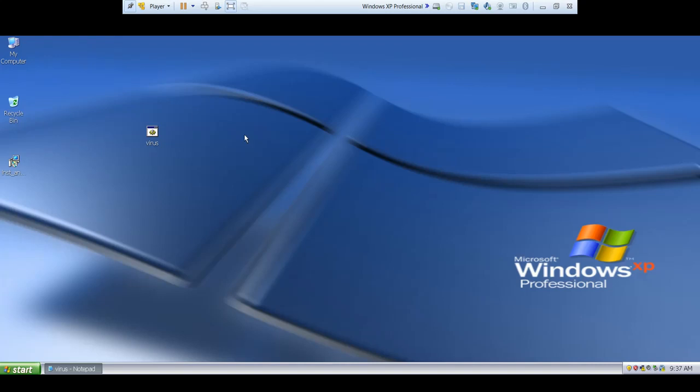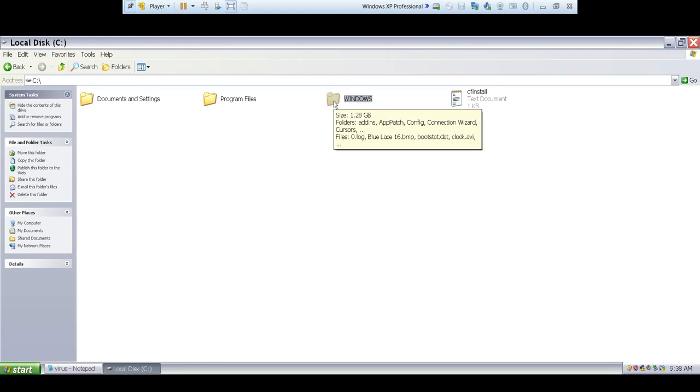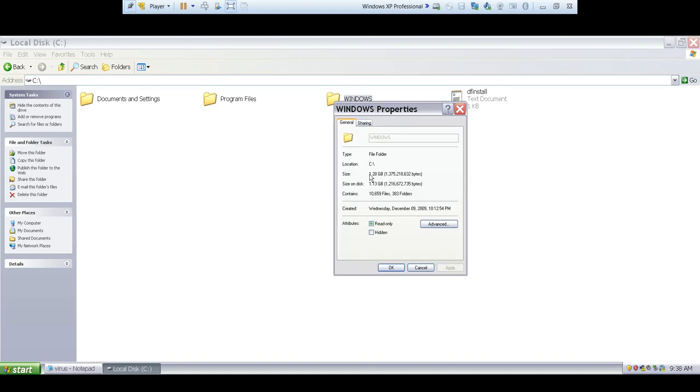In this video, we will see how we can make our virus a little bit more dangerous. But before that, let me tell you something. You must know that there are many folders with the same name in all versions of Windows. For example, if I go to My Computer and then C drive, I will find a folder Windows. This folder is common in all the versions of the operating system till Windows 10, and as you can see, the size of this folder is 1.28 GB.